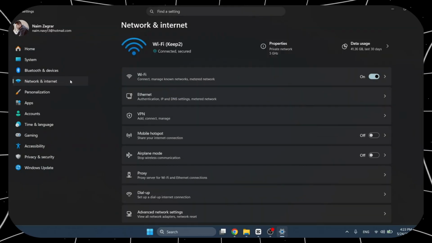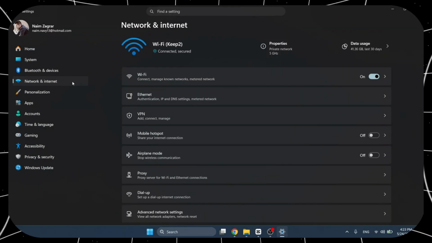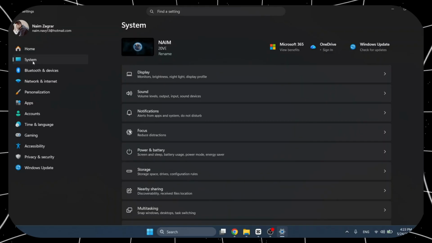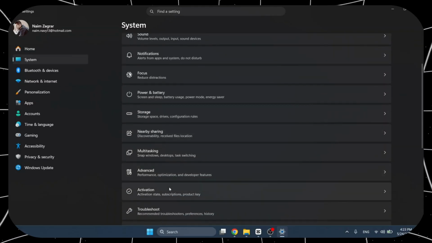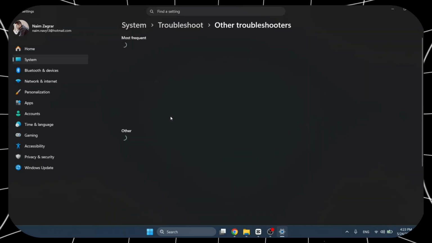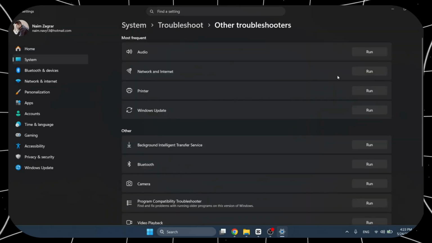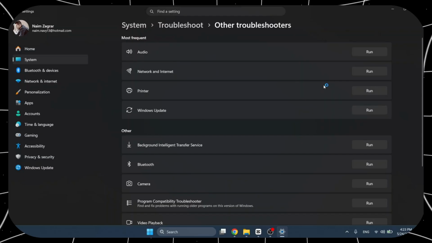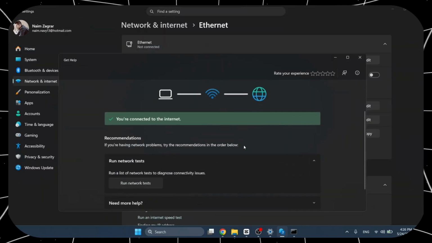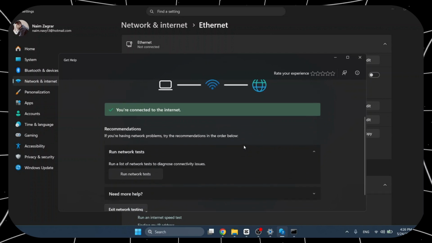Now, to run the Windows Network troubleshooter if nothing else helps, open Settings. Go to System, then Troubleshoot, then Other Troubleshooters, or you can use Get Help, then Network Troubleshooter. Windows may automatically reset the adapter, renew configuration, or detect missing gateway problems, so wait for it to finish.